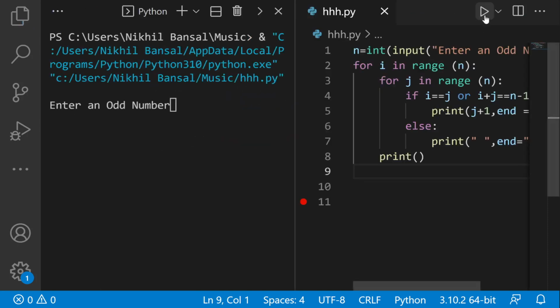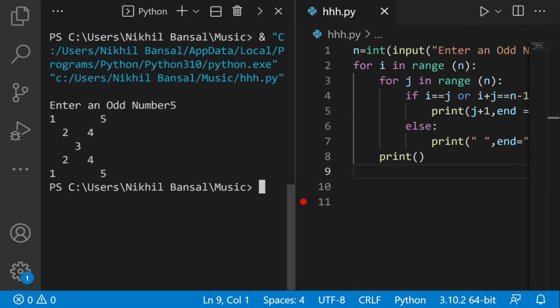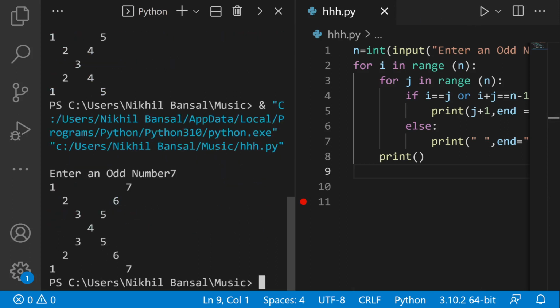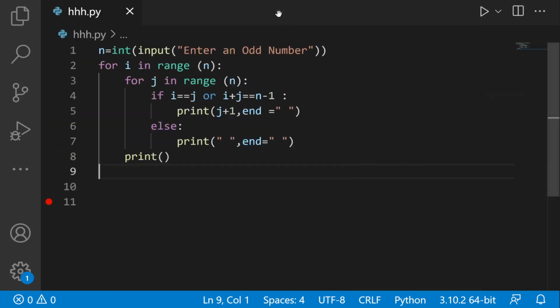So let's run this. Enter an odd number, 5, and this seems to be perfectly okay. Run it again for another number, 7, let's say. So that seems to be working perfectly fine.